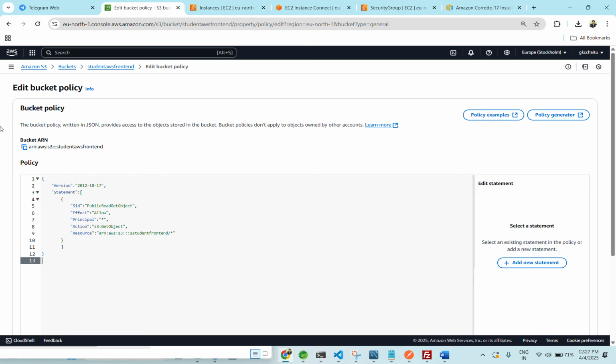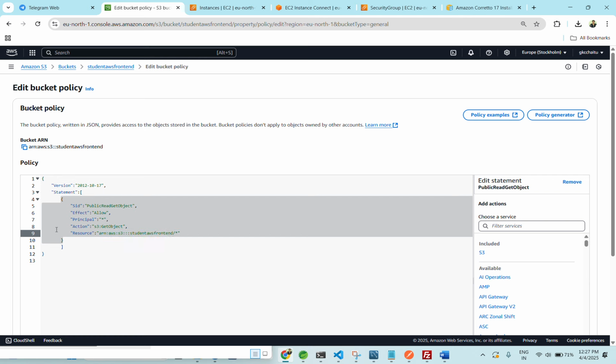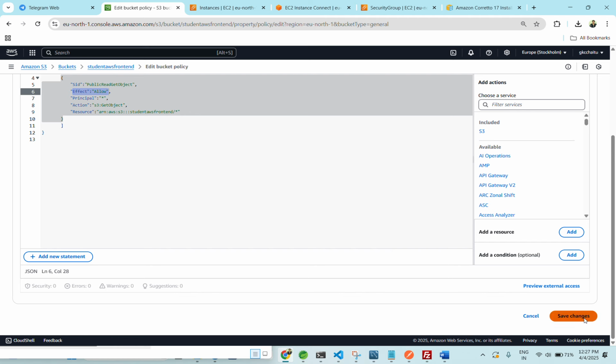The last thing that you have to do is copy the bucket URL and paste it here. What have I written? Simple. See here, what is the bucket I have created? Student AWS frontend. This is where I am going to store all my frontend project. I am going to give permission to retrieve all those objects, so I am going to allow this permission. That's the only thing that I have written. Right, scroll down, click on save changes.